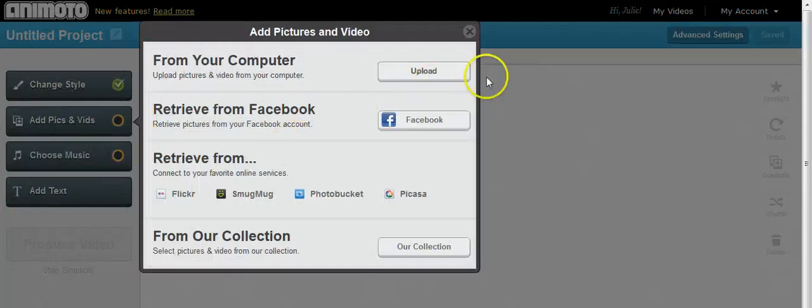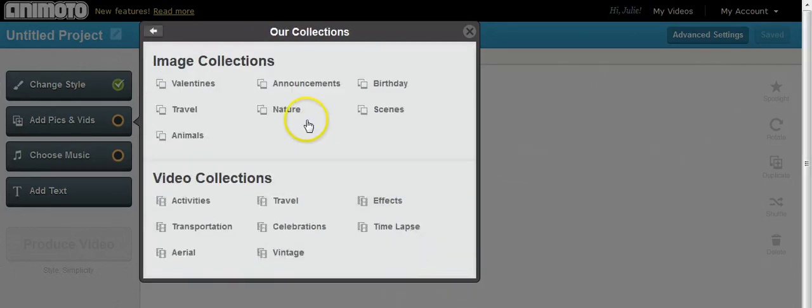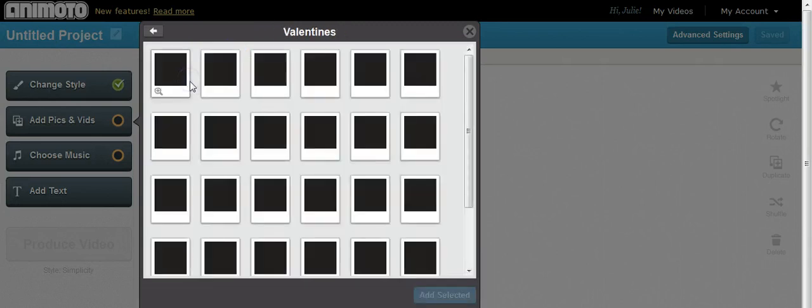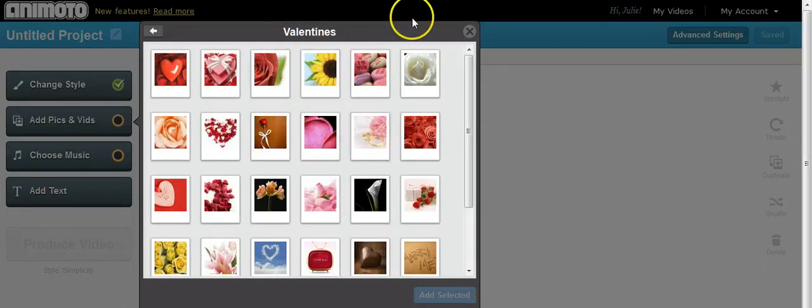So the next step in the process is to add the pictures and or your videos into this video. And your options are taking it from your computer, from Facebook, Flickr, SmugMug, PhotoBucket, Picasa, and also from their collections. They have a variety of different images and videos, which is kind of nice.